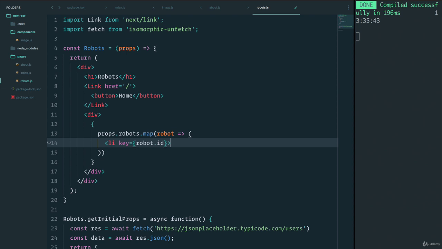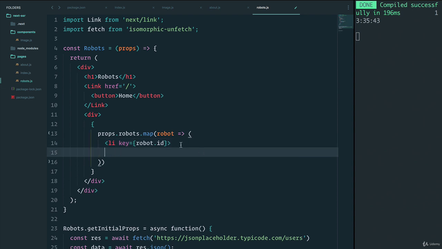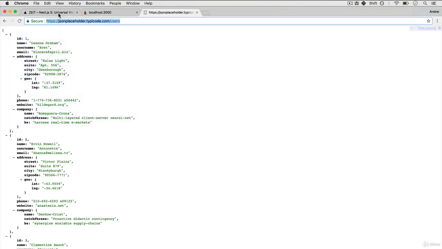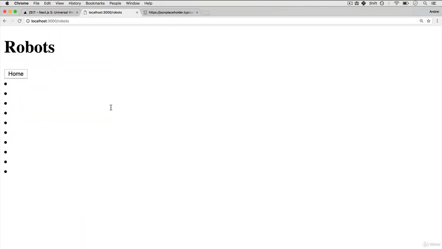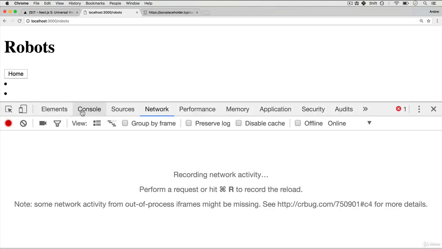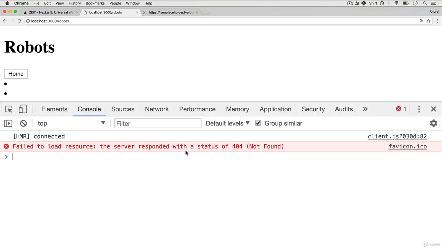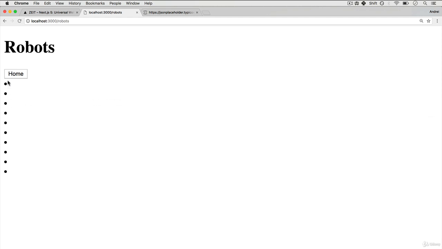And you know what? For now, let's just do that and see what happens to make sure that it works. Let's save that, see if we get any error. No. Let's go back to our page and click on robots. Oh, and we just had to refresh a bit. And let's see what we get here. Let's see if we get any errors. Failed to load resources. Oh, okay, that's favicon, that's fine. All right, everything is working. We're just not loading the IDs as we think, although we are loading 10 list items.